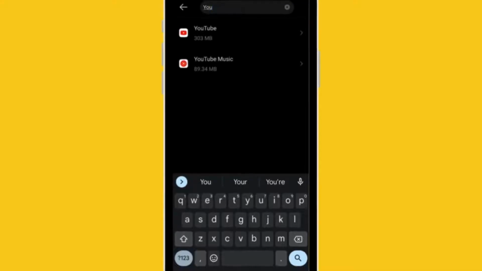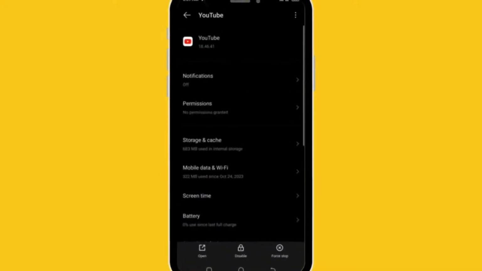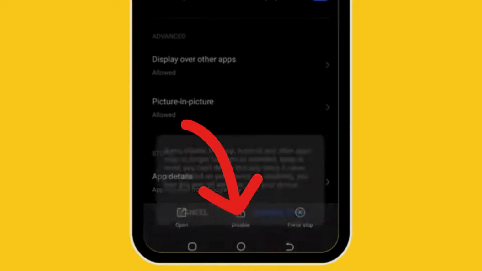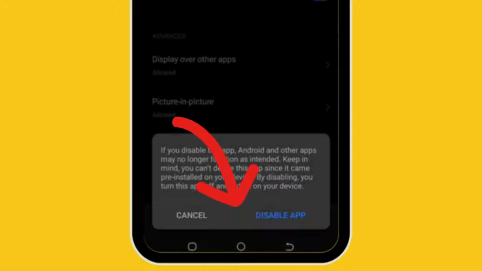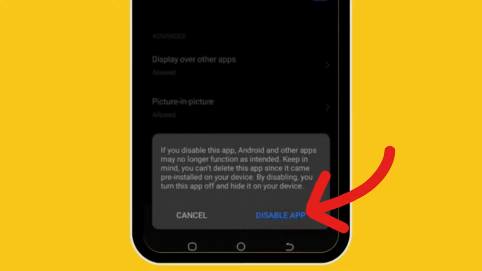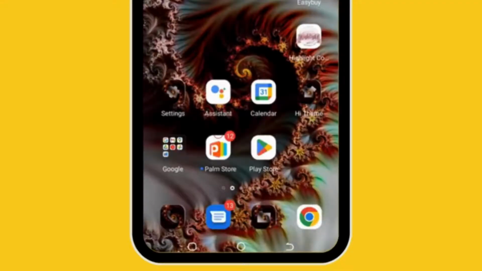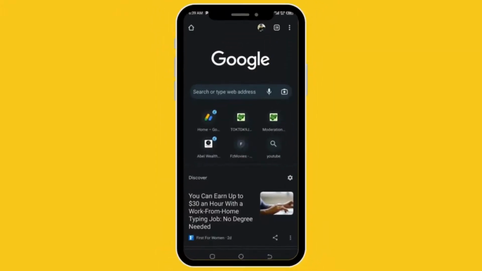So once you head here, you head to YouTube, then where it says disable, you click on disable. Don't worry, it's just for the purpose of these settings we want to do. So we have to disable the app. Then once you're done, you can go over and enable it, but for now you disable it. So once we disable the app, we'll go to any browser on your phone. I'm using Chrome, so you go to your Chrome browser or whichever browser you're using.